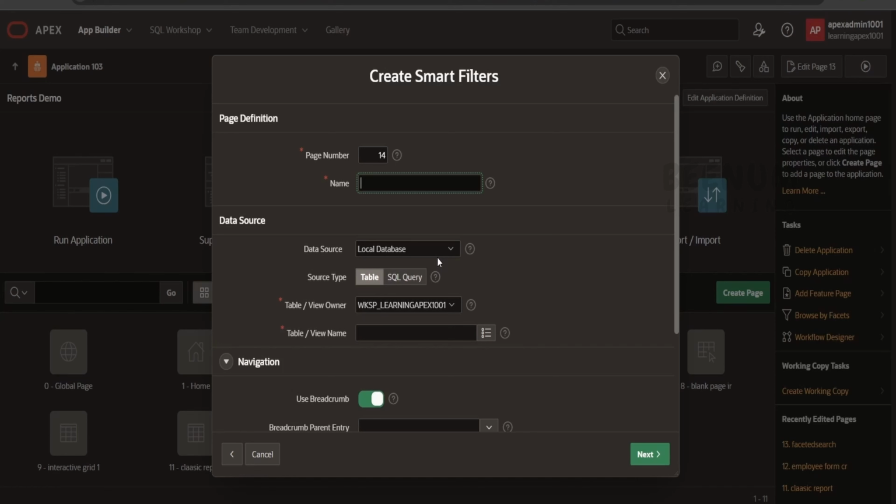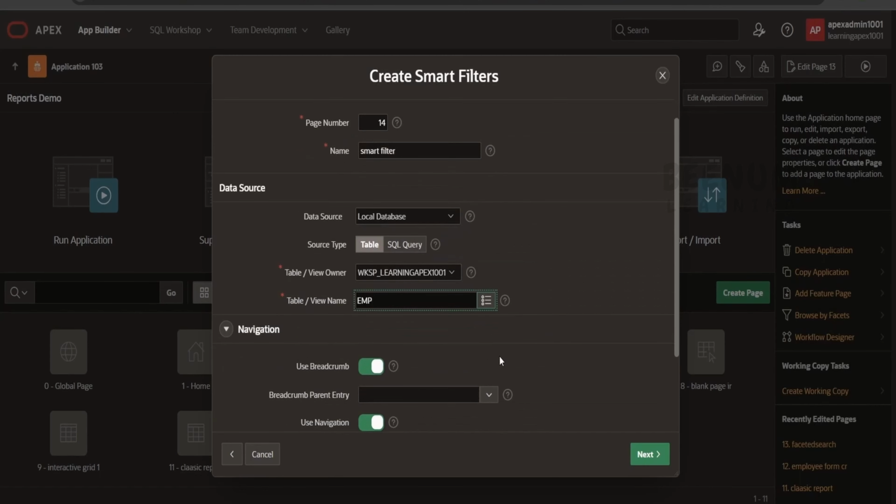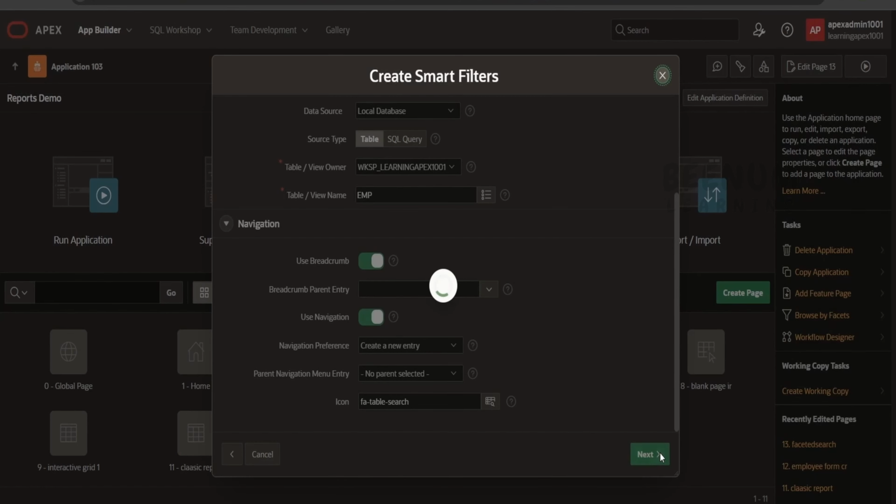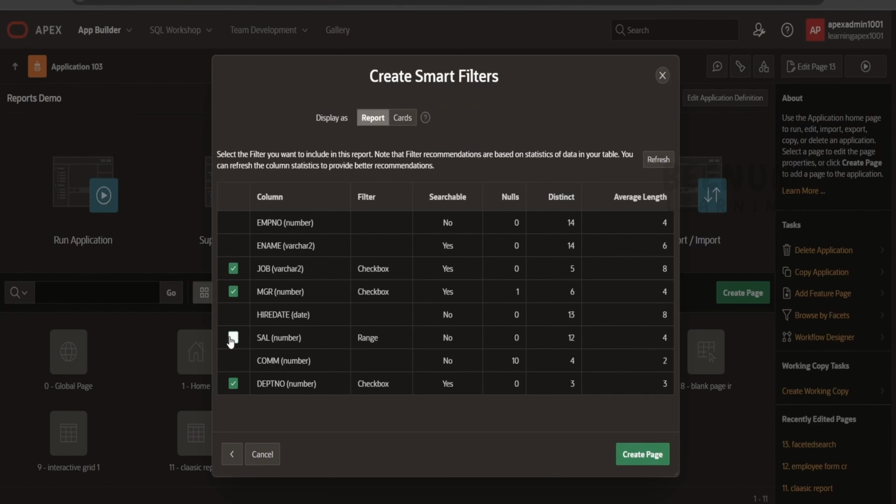Suppose you want to drag and drop it as a region in any of the existing places, that you can also do. Here I will name this as smart filter. And from the table, I will select the employee. Rest of the things I will keep default. Click on next. Let me uncheck this salary and keep everything over here.